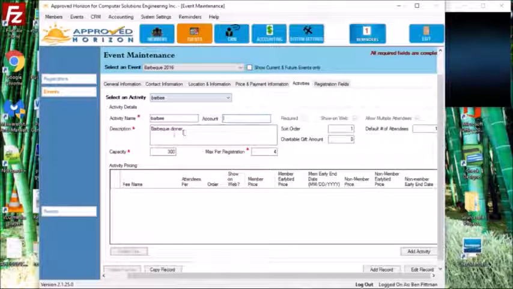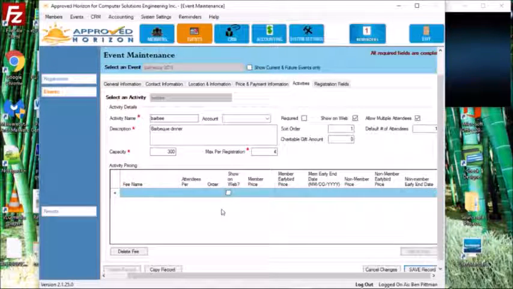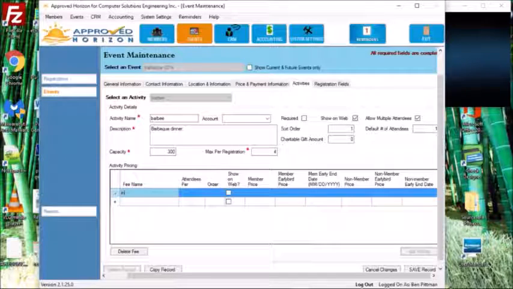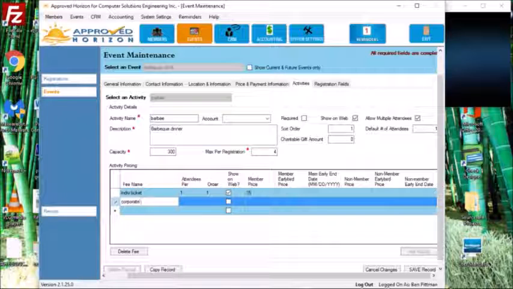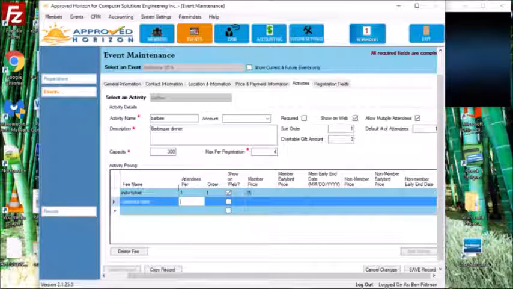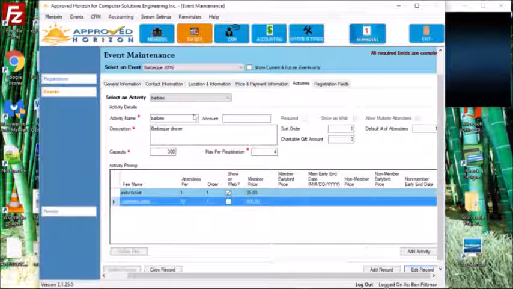All right, we've added an activity called Barbie. Now we're going to add pricing to this activity, and the first fee is going to be an individual ticket. This just sets the sort order on the web page. And now we've created our activities.